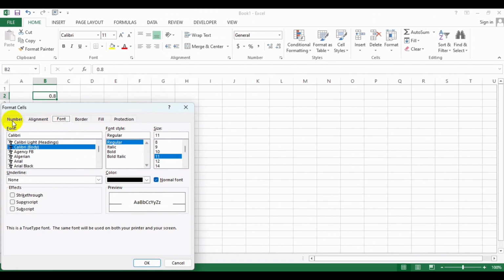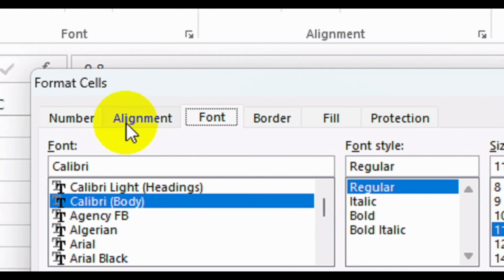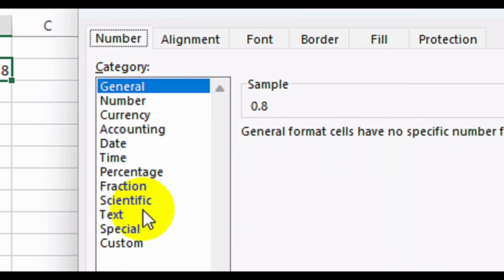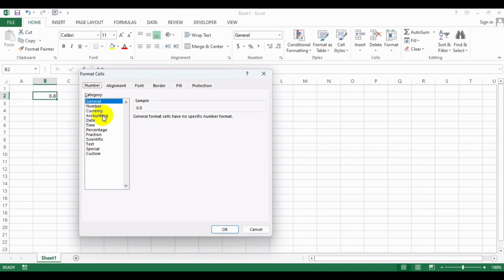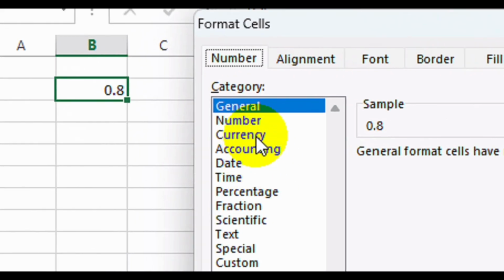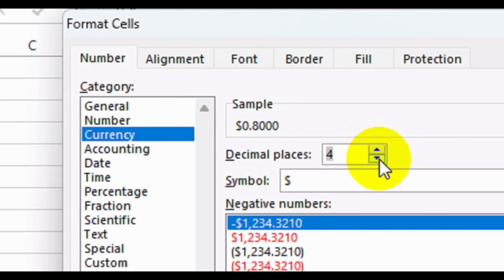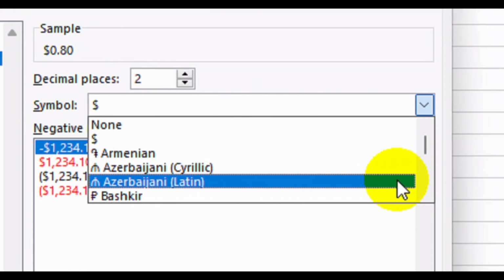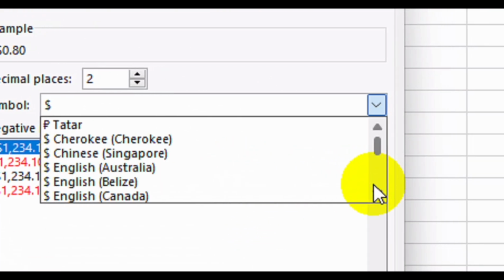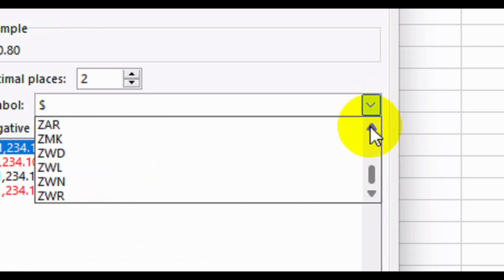So we have this Format Cells dialog box. It's landed on Font, so I can click on the Number tab. These are what I can do on the Number tab. I can change the format. Now I'm choosing Currency, so I can decrease or increase the decimal places. I can also change the currency. Let me scroll down, so I have different currencies.